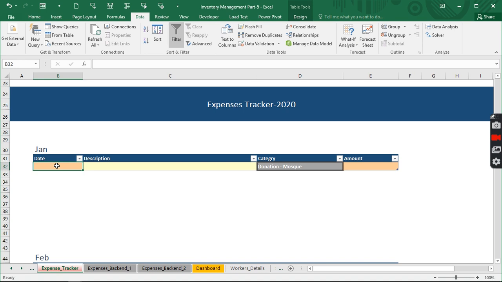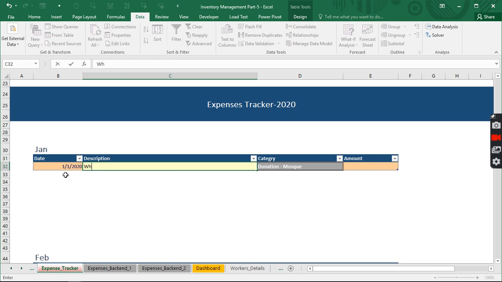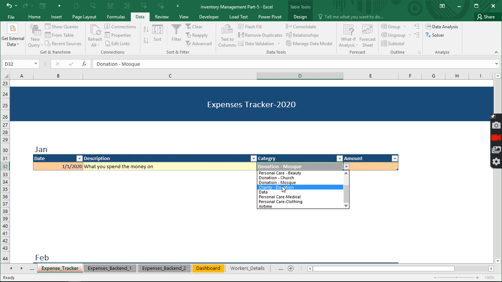So now what we need to do right now is to enter our data. This is going to be January 1st, 2020. Now you're going to be given the description of what you spend the money on right here. So description can go over and over again. So you can choose the category of what you're spending the money on. So if it's going to be on charity, and it's going to be how many dollars.